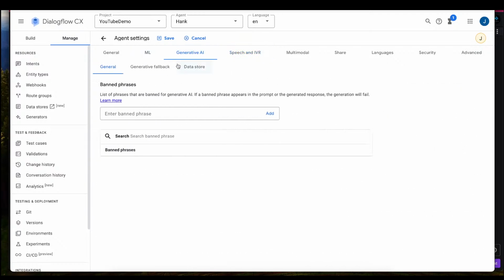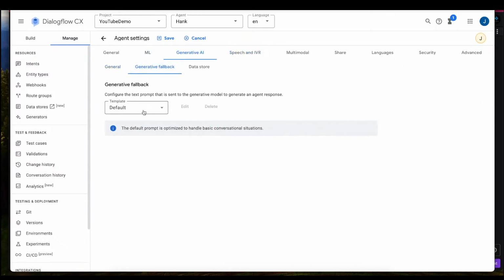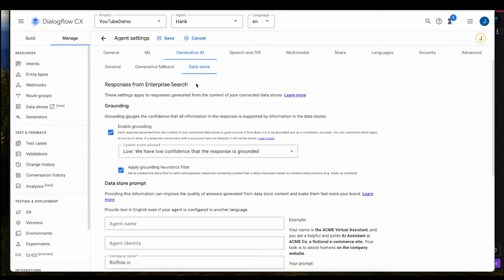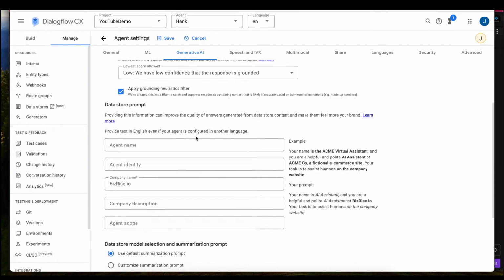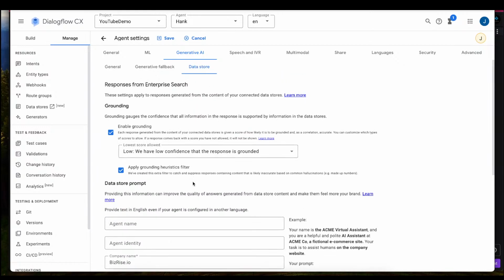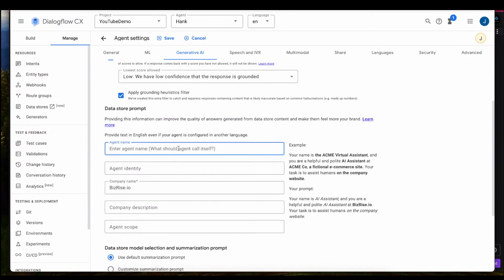What else? Oh, the generative AI, yeah. Generative fallback. We'll create a new template and show what's going on here. Data store. With your data store, this will give you some grounding. And with your data store, you can come in here and give your agent a name. So we'll say Hank, and we'll go through all this.